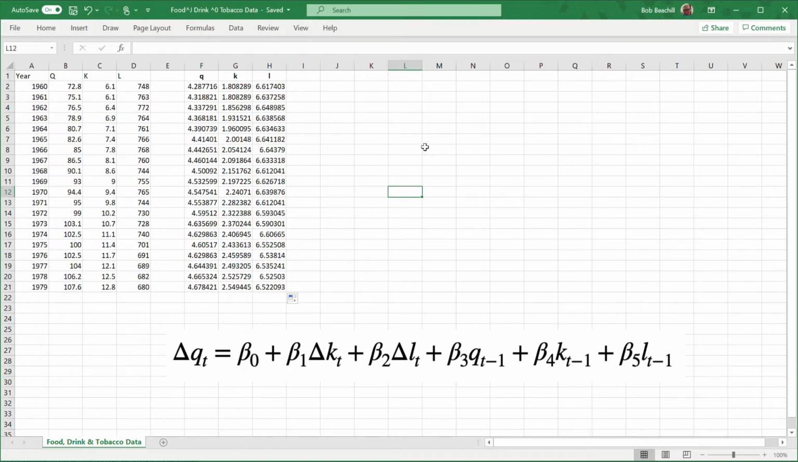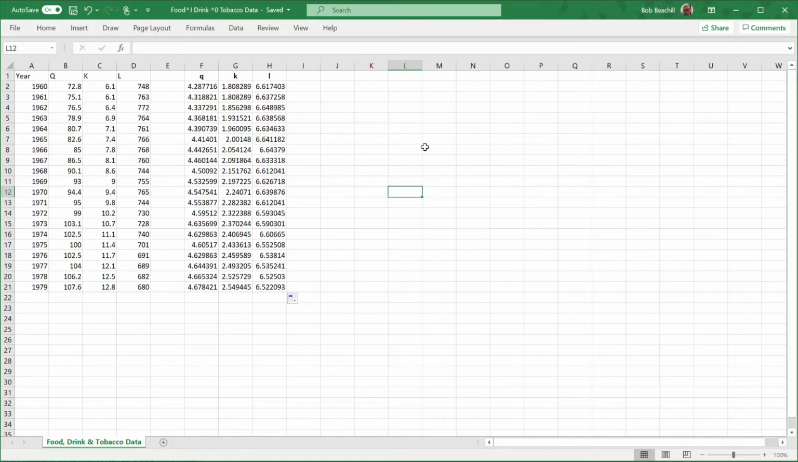So I need to create those lags and difference variables. And of course, this is typical with time series data, that you'll be using lags and differences, first differences, perhaps even second differences, and so on. Now, obviously, in a package like R, you can use commands to do this. Here in Excel, we can do this very easily.